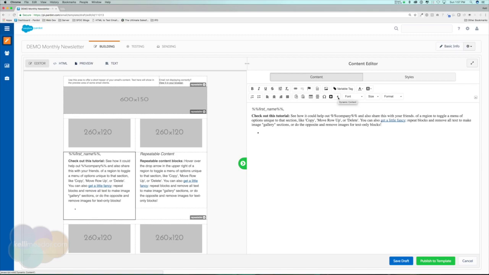Some of us will have this and some of us might not have it. If you're on the standard platform of Pardot, you will not see the dynamic content, but we're going to get into dynamic content a little bit later. Just know this is the dynamic content icon, so you can bring in content that changes within your email right here. So we'll see the content, and then we also have a styles.